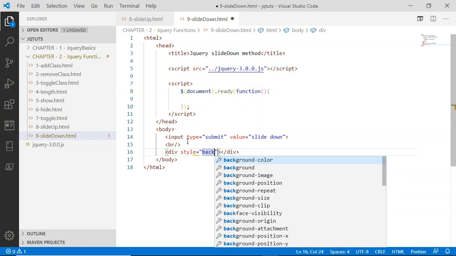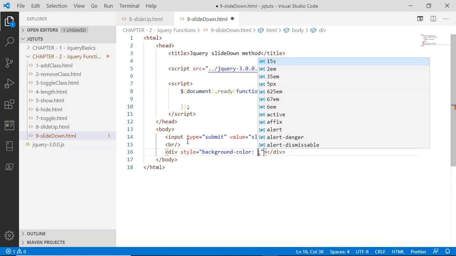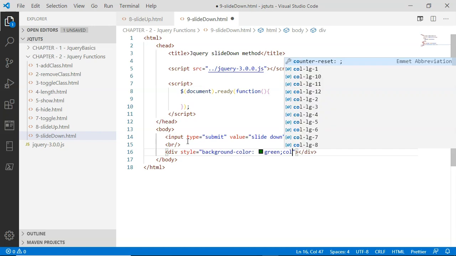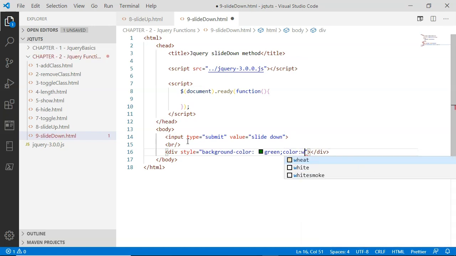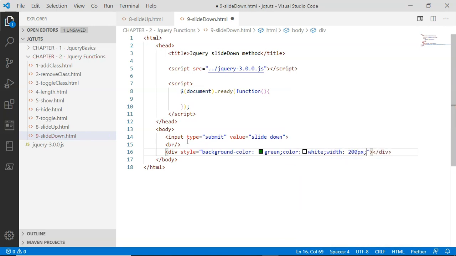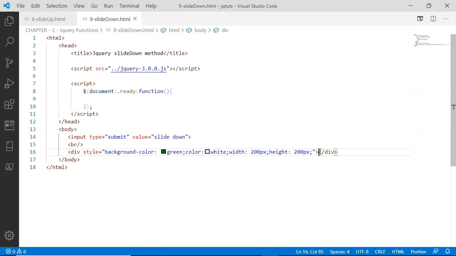So first CSS property I'm gonna assign this div is background color as green, as previous we have done the previous example, and then I'm going to assign this the font color as white, again width as 200 pixels and height as 200 pixels. Sorry guys, pixels. I'm going to maximize this window. Here inside this div I'm going to have some text.